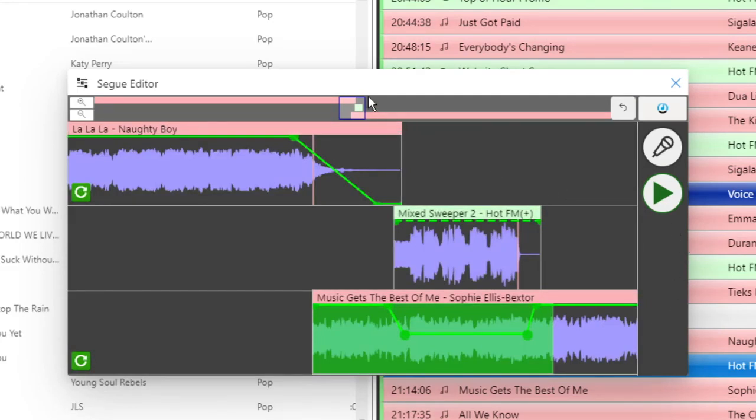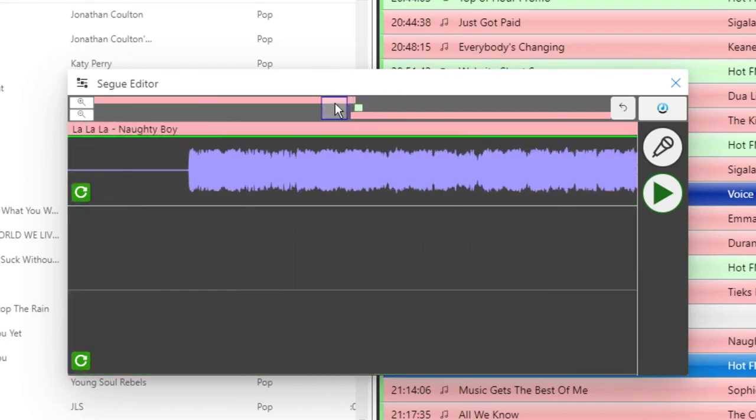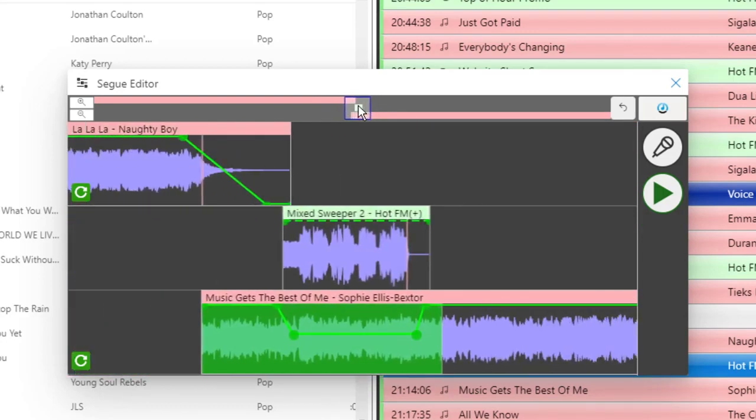The final thing we'll see is you can drag along the viewport here so you can see a bit more of the waveform. Just allows you to focus what you're looking at. So that's segue editing. Next we need to look at voice tracking.